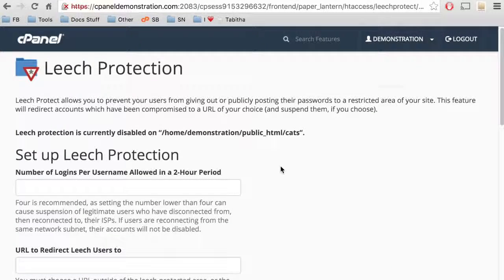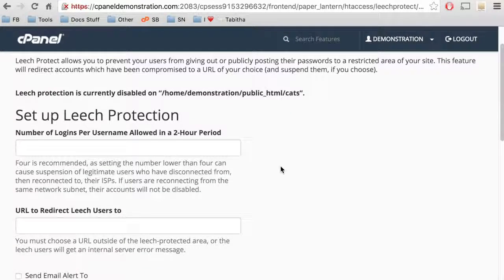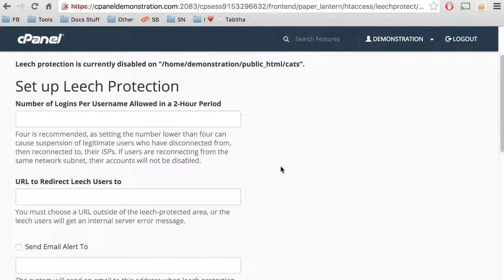First, we'll set a limit for the number of times that a user can log into that directory within a 2-hour window. We recommend 4, because a user might have connection issues, the Wi-Fi goes down a lot in here. It's such a pain. However, for this demonstration, I'm going to select 1.